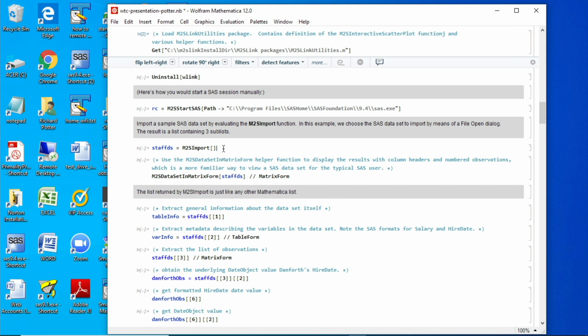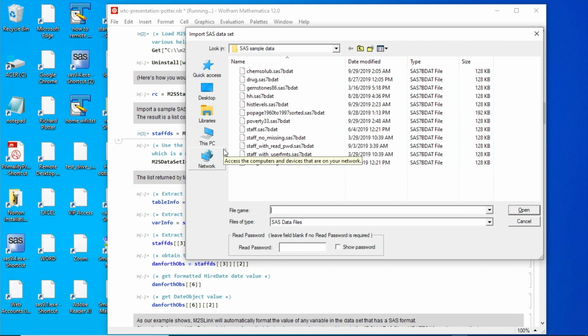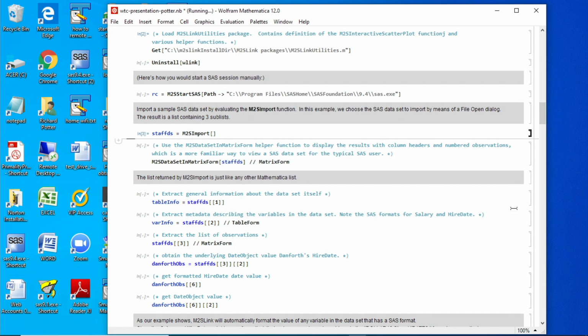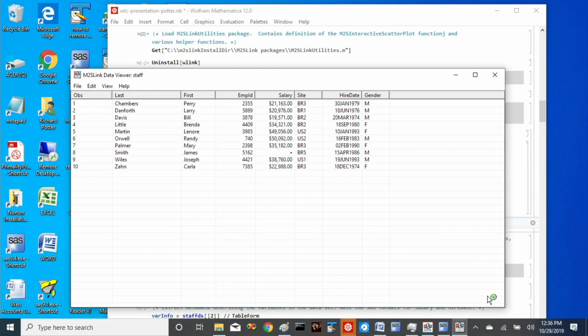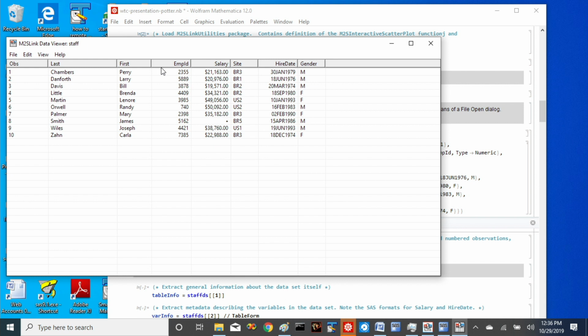I'm going to run the M2S import function without any arguments. What that's going to do is bring up a file open dialog. This is one of the ways you can import your data from SAS into your notebook interactively using a standard Windows file open dialog. And I'm going to pick the staff data set, click open, and in a few seconds it brings in a list. It also opens up this data viewer. You can turn this off if you want to, but it does provide you with a perhaps more familiar view of the data in terms of a spreadsheet style presentation.